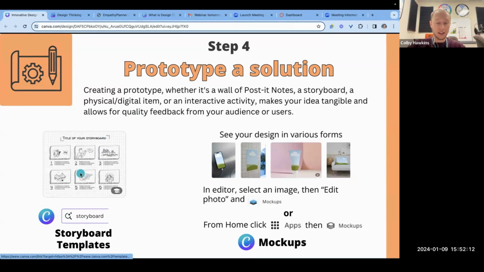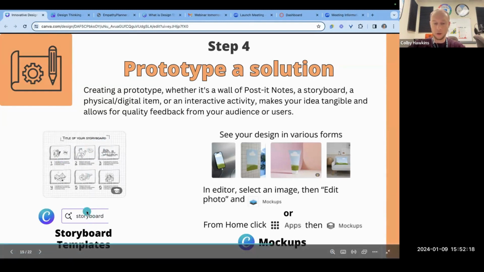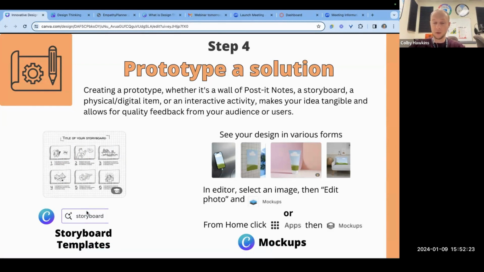So if you are creating a video, there's lots of templates in Canva for storyboards. You can just search storyboard, and there's a whole bunch where you could have students or show students how they could storyboard to give that prototype, that quick, dirty, not polished yet product, but at least would give people an idea of what it is that they're trying to come up with to solve the problem.